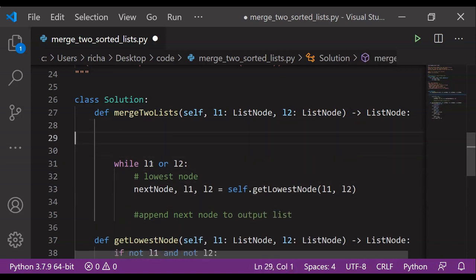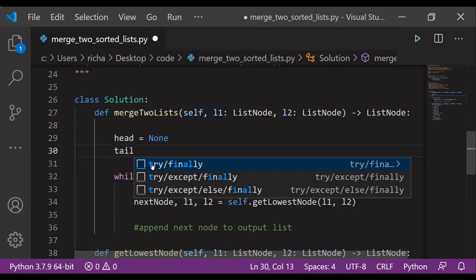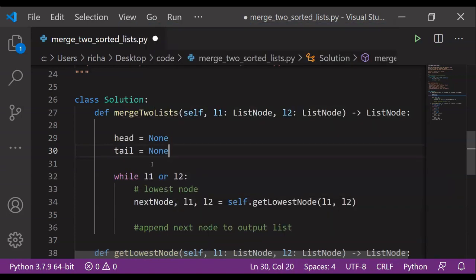So let's create an output list, and I'm just going to call it my head, because it's my head of my output. It will first equal none, but I actually have to create a second pointer as well, and I'm going to call this my tail. The reason why I need my second pointer is head is going to point to the head of my output, which I'm going to return, but I need a way to append nodes to this list. And so I'm going to keep a pointer to the tail, and I'm going to use that to append.